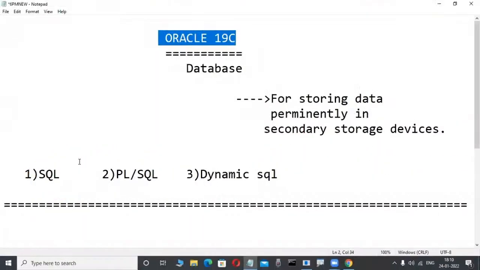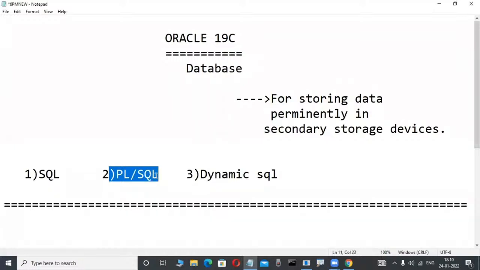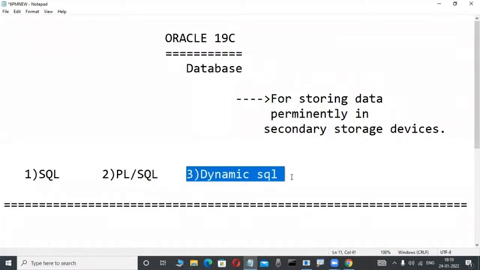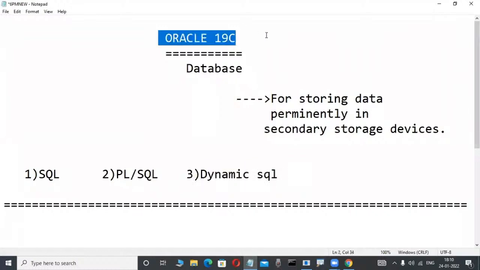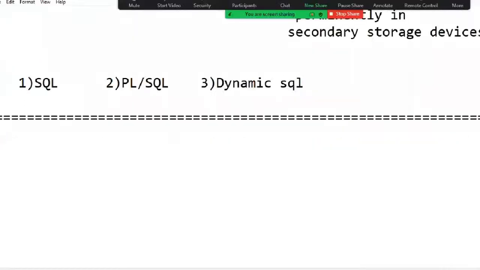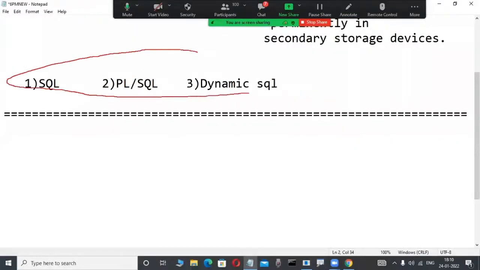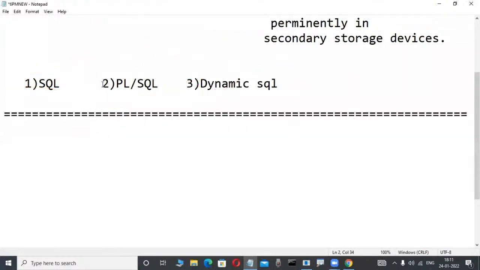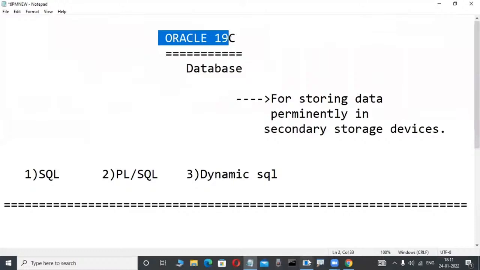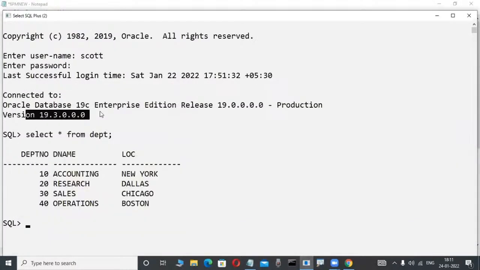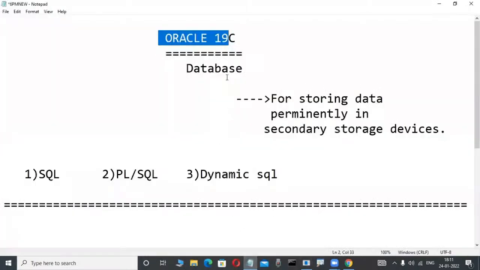But for the Oracle product, we operate not only with the SQL language; three languages are there. One is SQL, another is PLSQL, procedural language extension for SQL, and another is dynamic SQL. Anybody learning an Oracle course worldwide learns about these three languages: what is SQL, what is PLSQL, what is dynamic SQL. Through these languages we operate these products. Up to this point, I told in the previous classes.